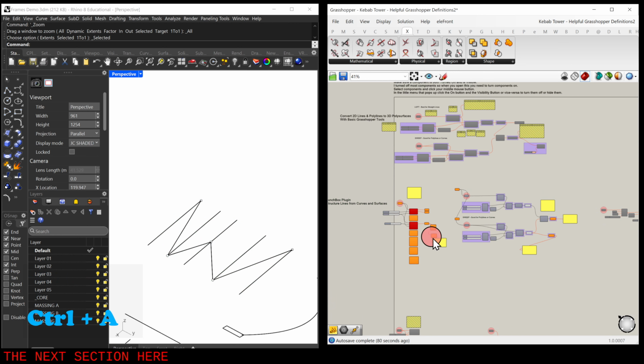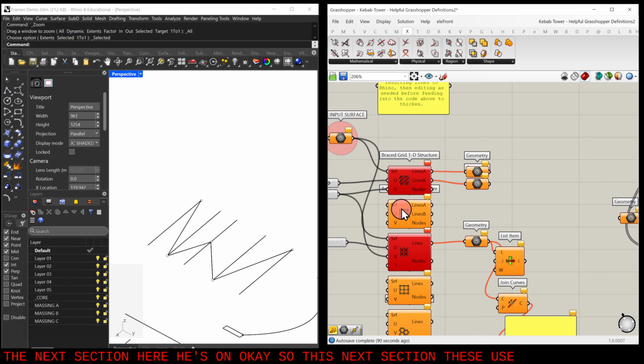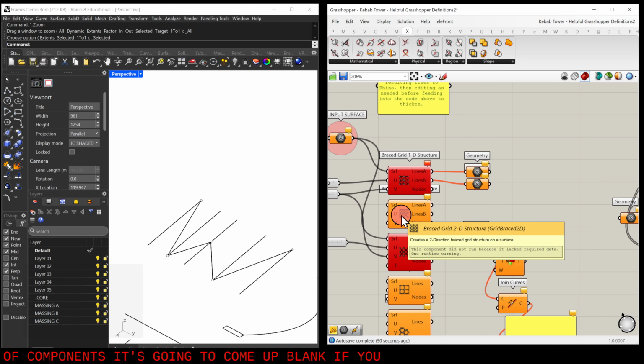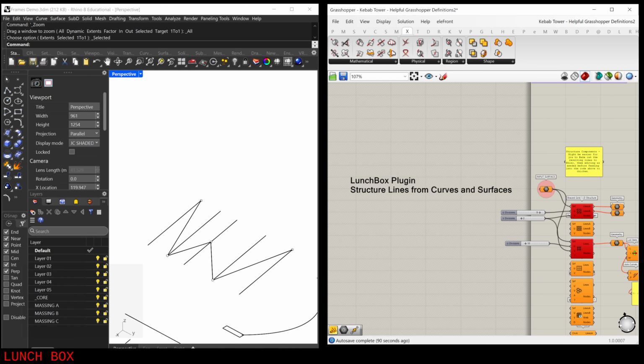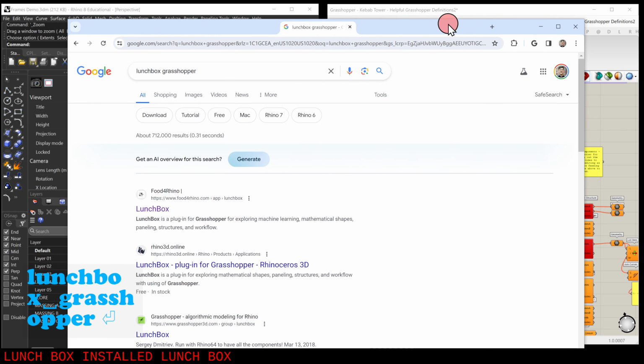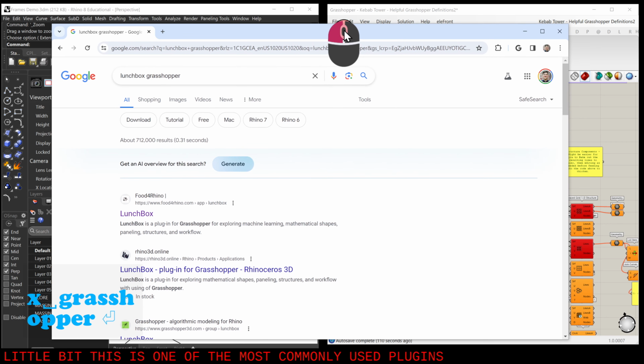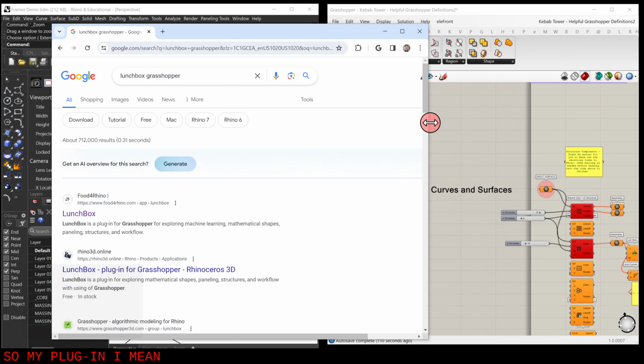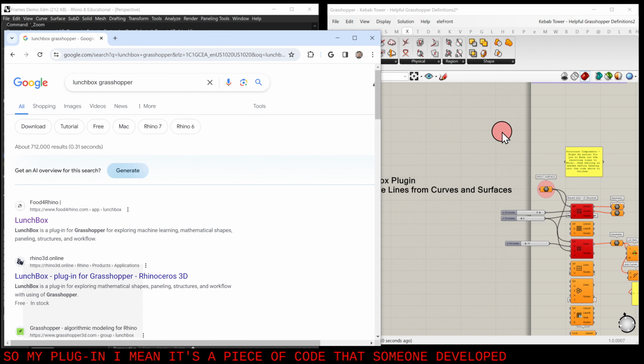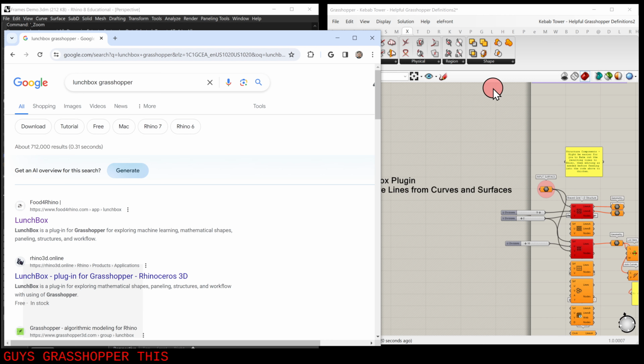Let's turn these on. Okay, this next section uses a series of components. It's going to come up blank if you don't have a plugin called Lunchbox installed. This is one of the most commonly used plugins for Grasshopper. By plugin, I mean it's a piece of code that someone developed that augments the base capabilities of Grasshopper. This is why I'm teaching you guys Grasshopper. This is why it's so powerful in the industry, because it's extensible. It can be used for lots of different things.